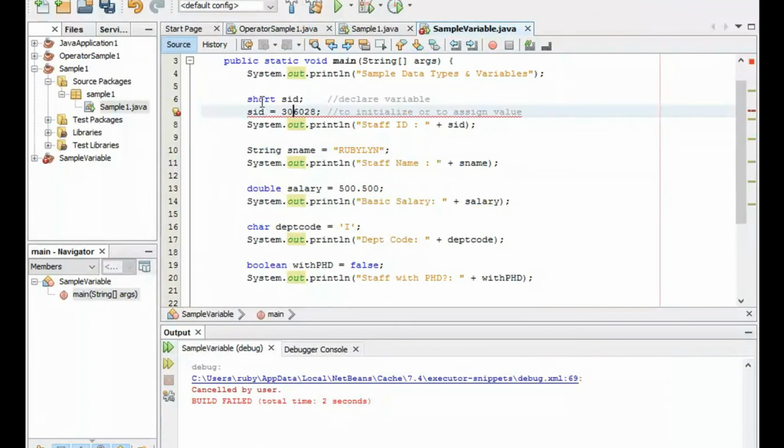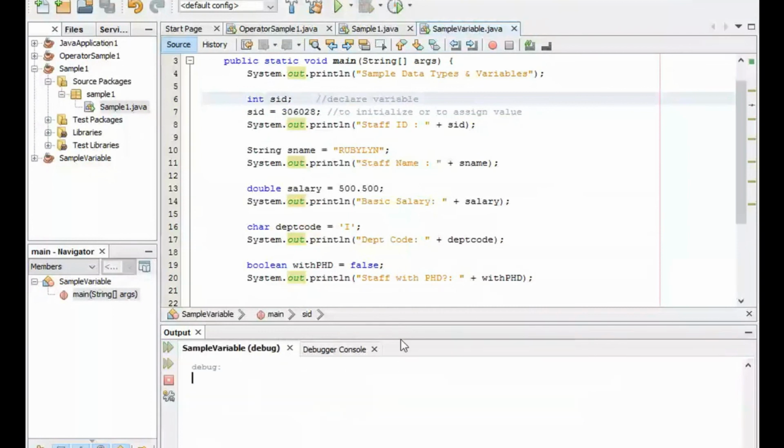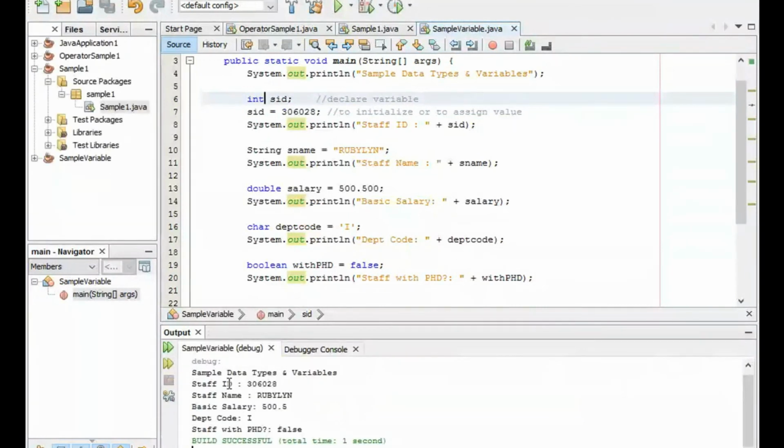What if I put int now? Because short is only up to 32,000, and this is like 306,028 if you check it as a numeric value. What if I put int here, with the extra zeros? Let me run that just to demonstrate to you. See now, it's accepting. So it depends on the value you are going to store in that variable. The data type you are going to use will depend on the value you are going to store.